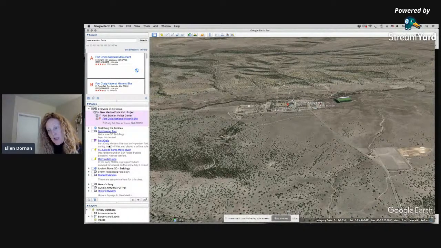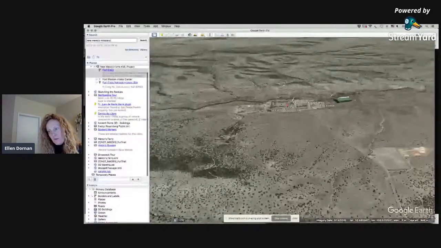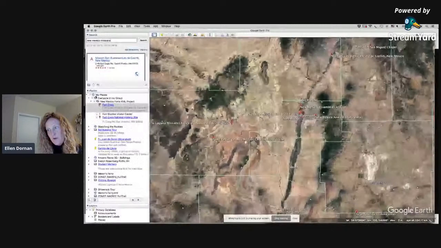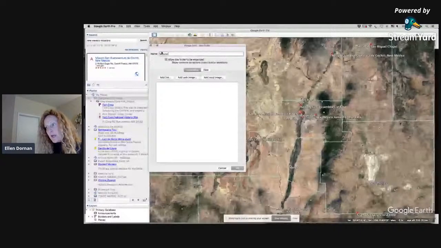Let's say somebody else in the group is doing something like missions. New Mexico missions. So there's certainly missions that we can add. We want to go ahead and add a new folder for the missions. And if you are working with different people, they can do one part of this process, send you the KML file, and you can import the KML file into here.